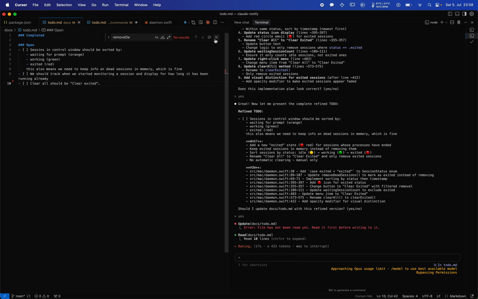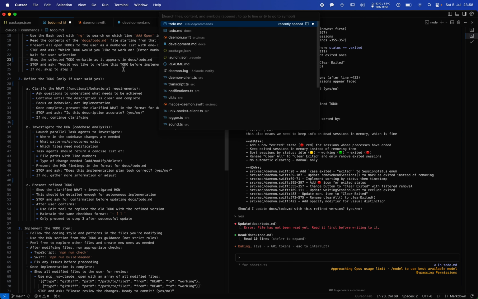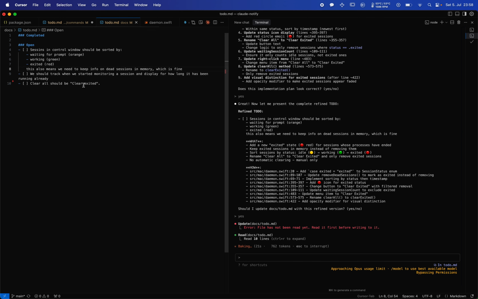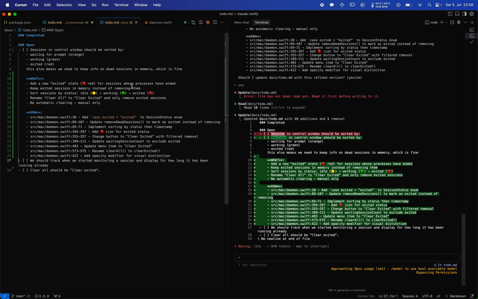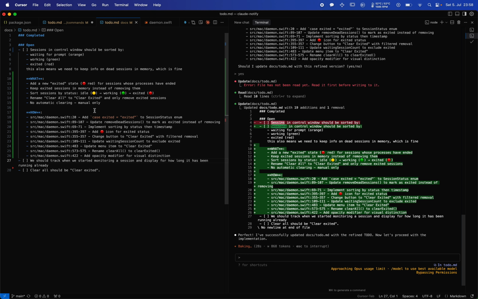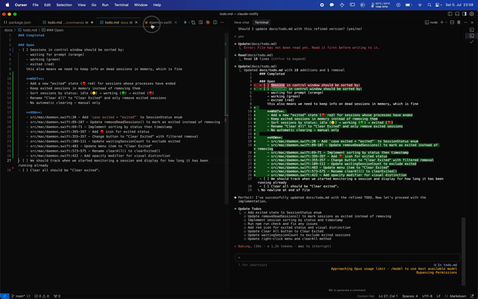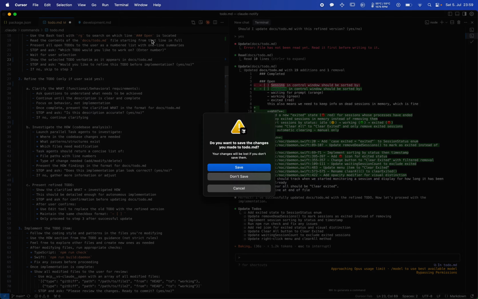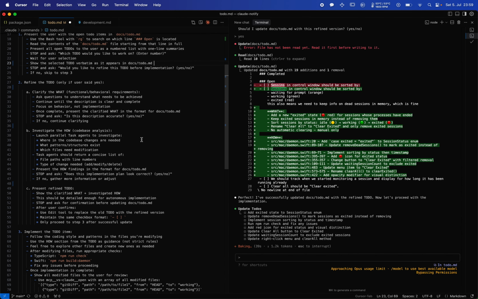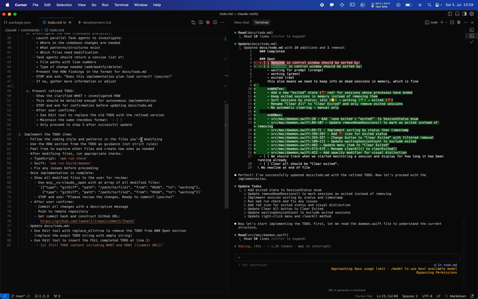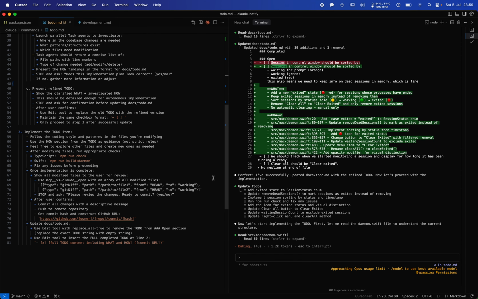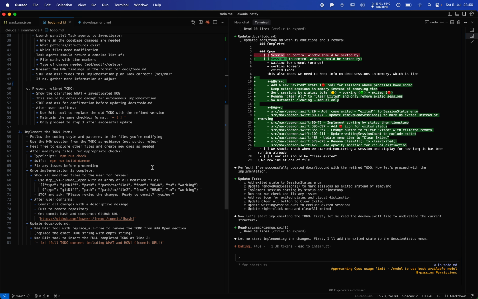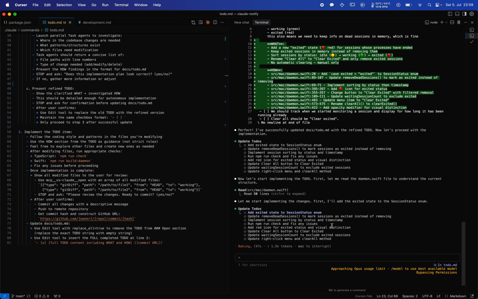Okay. I suppose I have previously modified this again. Great. Exactly what I want. Now let's proceed to implementation. That sounds good. Oopsie. Yeah, let's change that. So implementation, what does it do? It reads not all of daemon Swift, which is not ideal.